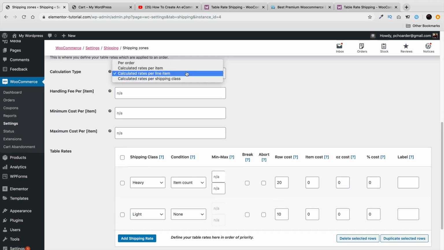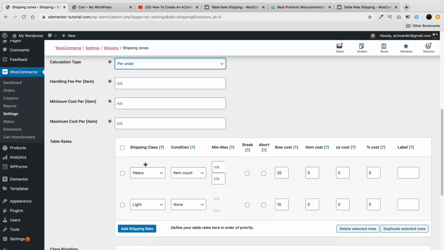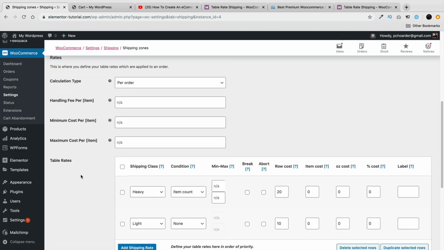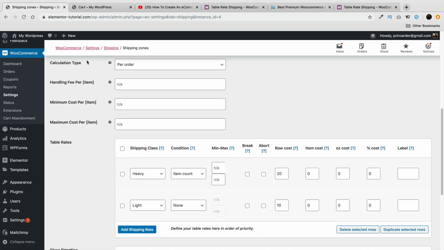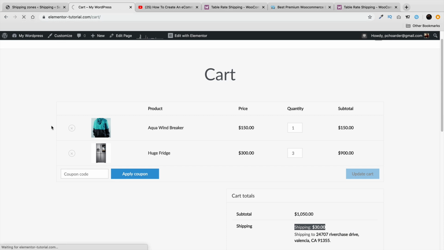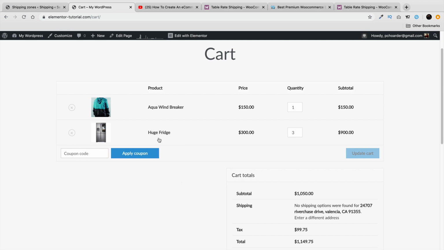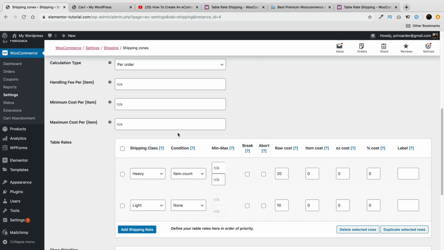And then also we have per order. Now per order, I'm not really sure how this would work. I'm just going to save changes here. I'm not a super expert with this, but let's experiment to see what happens if we change this to per order. So right here, nothing was available, probably because we have not set the conditions for maybe item count right there. Now I'm not really too sure on the per order, so I think it's because we're actually doing shipping classes. I think that's probably why.